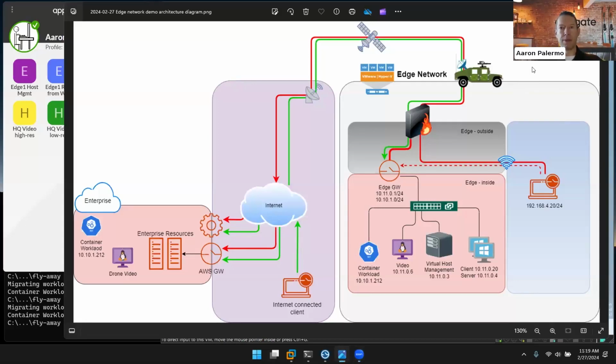Okay, so I'm hoping you can see my screen. This is just a graphical representation of what we're going to be going over. On the right side, we have an edge network. You can think of this as a 1U server in the back of a Humvee. And on this server that I have on my desk, I have a firewall on the outside, and I have an AppGate gateway inside that edge network.